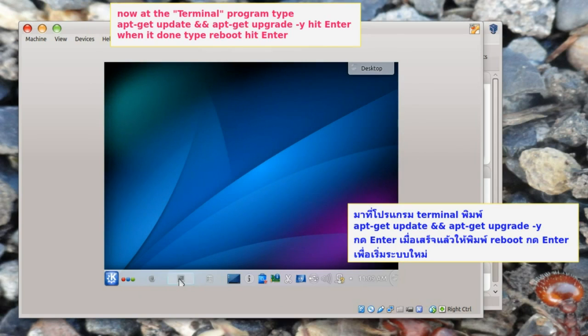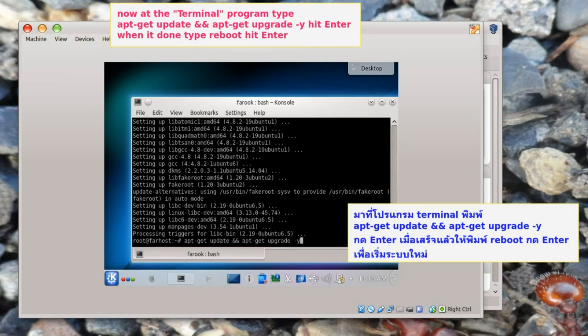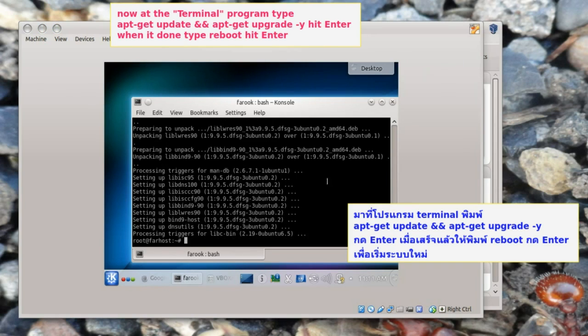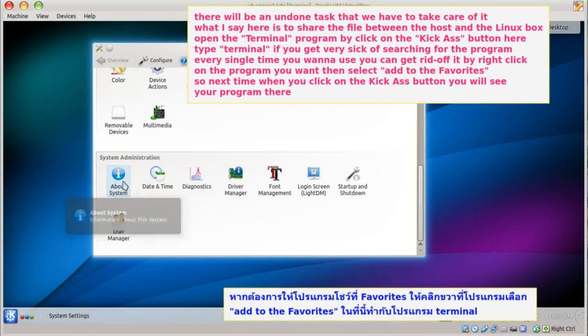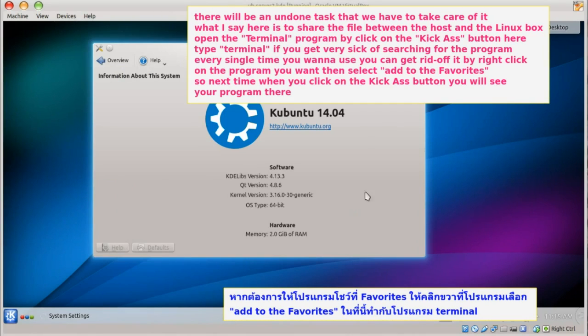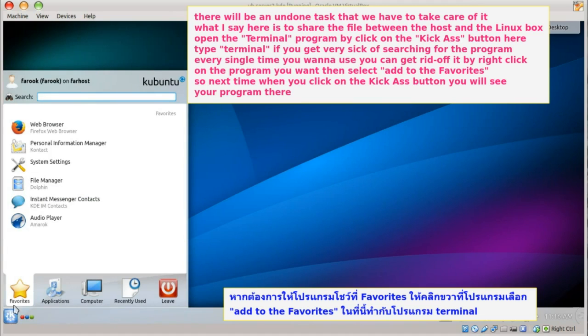Now at the terminal program, type apt-get update and apt-get upgrade -y, hit enter. When it's done, type reboot, hit enter. There will be an undone task that we have to take care of. What I mean here is to share files between your host and the Linux box. Open the terminal program by clicking on the K menu button here, type terminal.